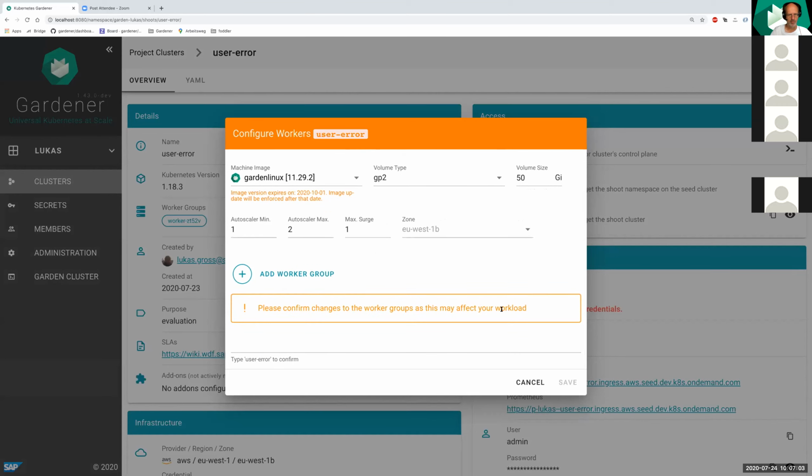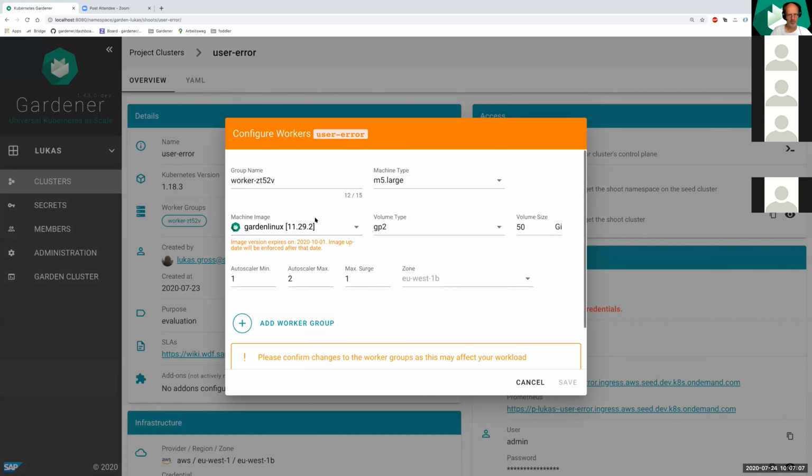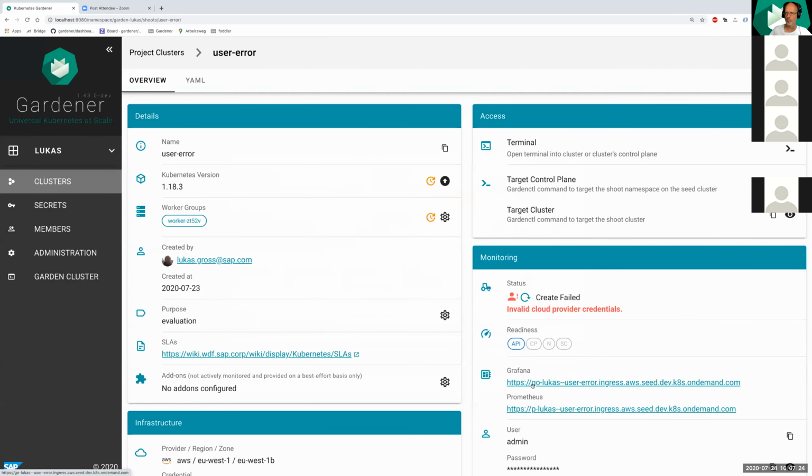Also, a thing that we added on this dialog is that you now have to confirm your changes, regardless of whether you only change the worker group name or if you scale up or scale down, because we cannot ensure that these changes will not affect your workload, because worker nodes may need to be recreated. Okay, basically that's all I have to show for the version classifications.